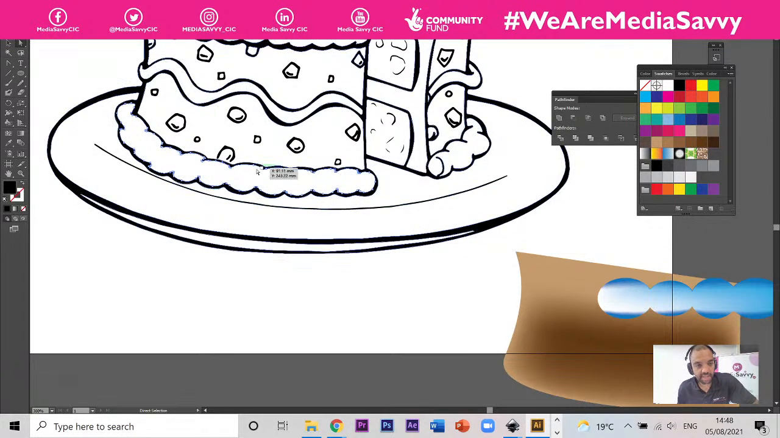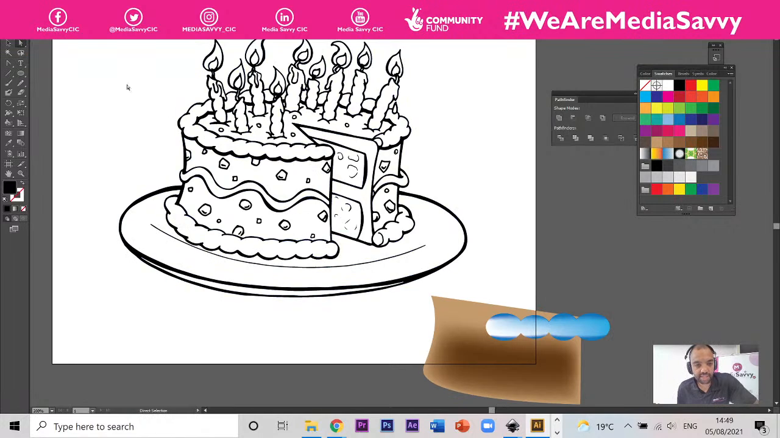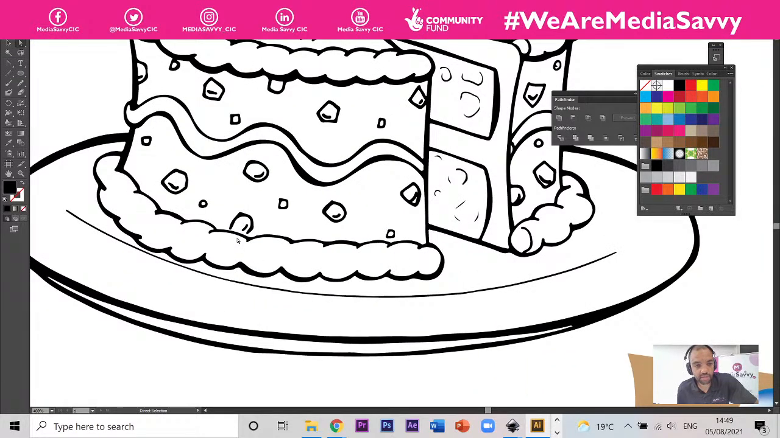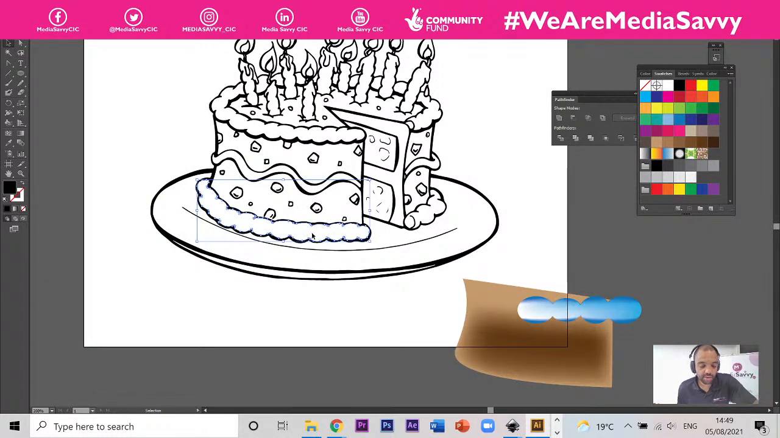What I did was I made sure that the whole object was ungrouped, so I could select the individual elements. I clicked the direct selection tool, second tool up there in your toolbar, clicked on that little piece of the icing, clicked the selection tool, and then I held down Alt on my computer keyboard.